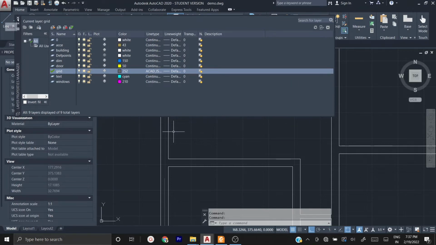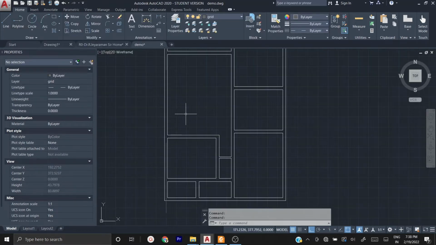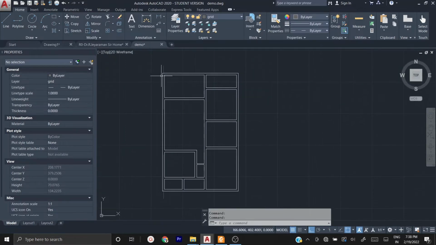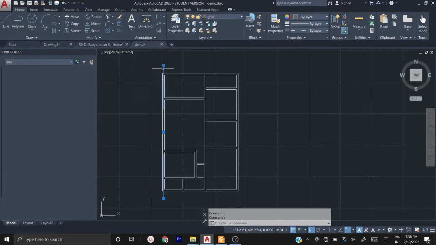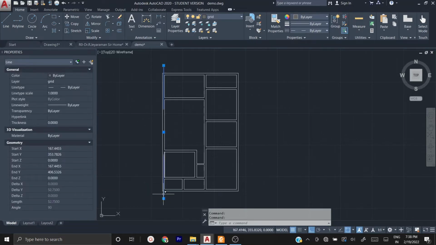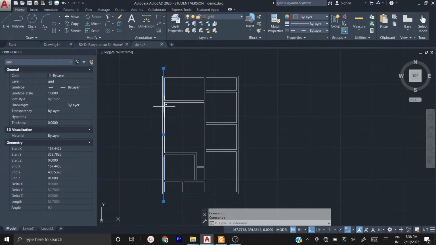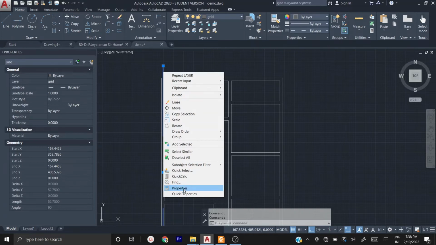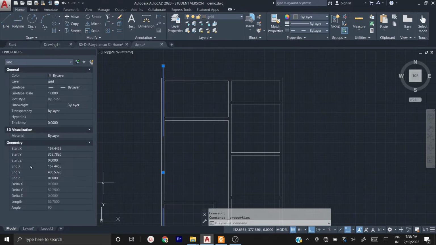Then close this. Now if you look at the grid lines, this offset is too long. One dash and then another dash is here. So we need to change the scale of this dash line. Again, select that grid line, then right click, click properties. You will get this properties dialog box. Here under general, you have line type scale. We'll change the scale. By default, it is 1. So we'll change it to 10.